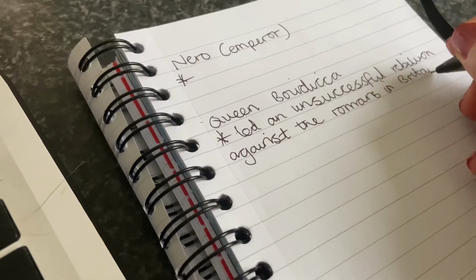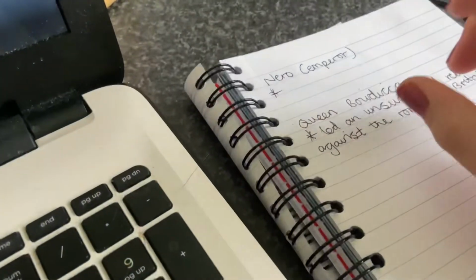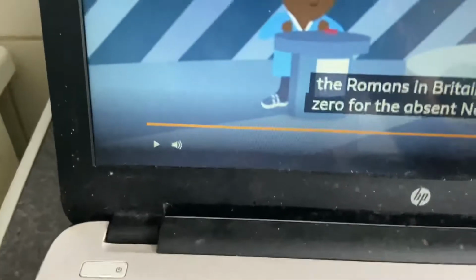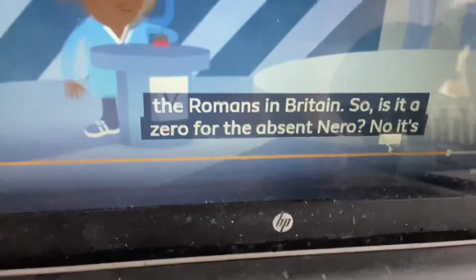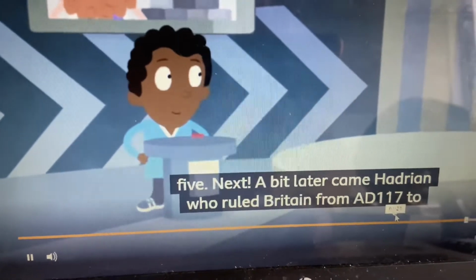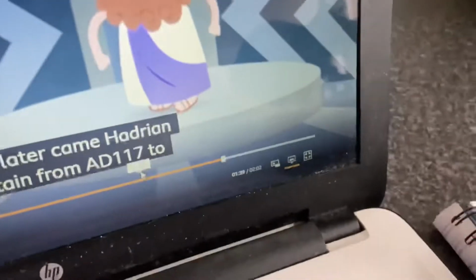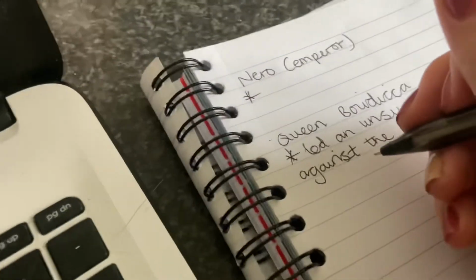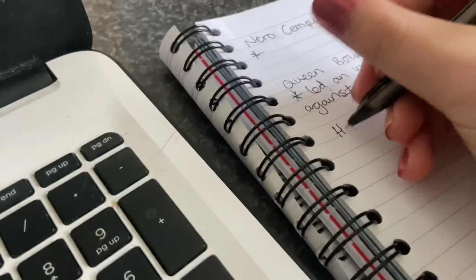Now you can see that I've left a bit of space for Nero because it doesn't really mention him as much as Queen Boudica. So, is it a 0 for the absent Nero? No, it's 5. Next, a bit later came Hadrian, who ruled Britain from... Okay, another person. So Nero, we didn't actually have that much on, with just the fact that he was an emperor. And now we're going to talk about Hadrian.